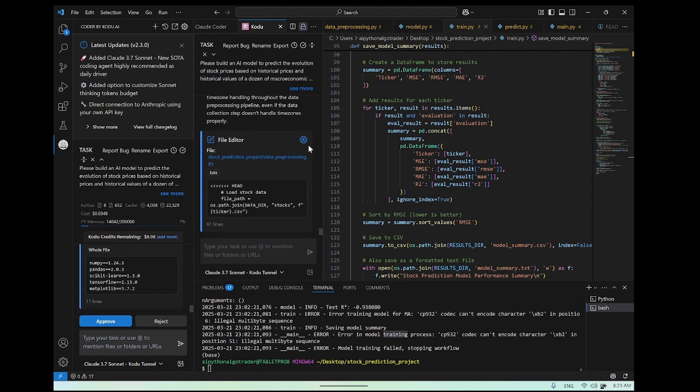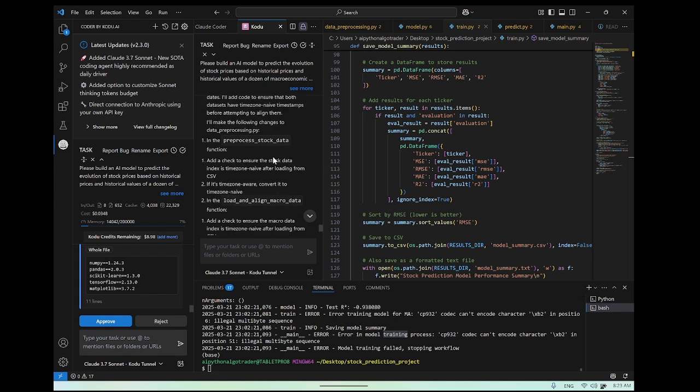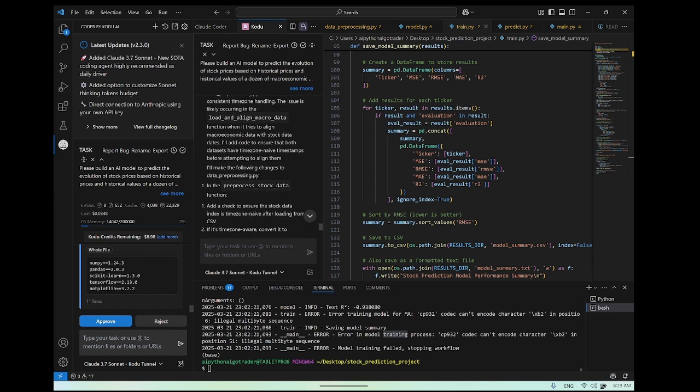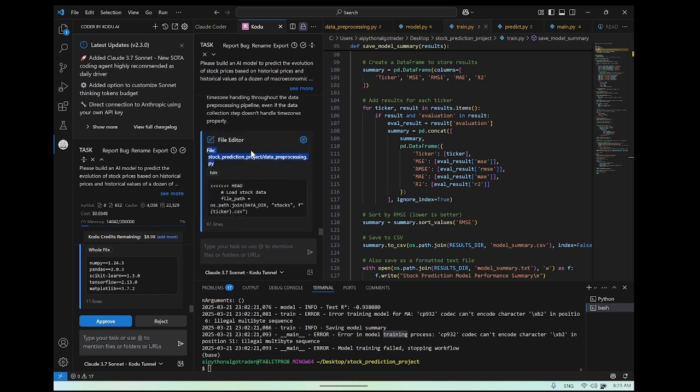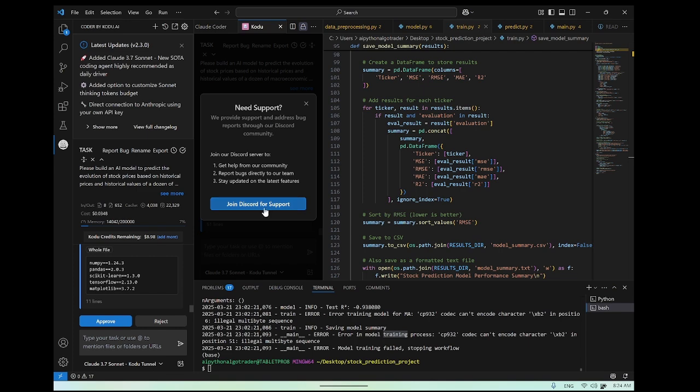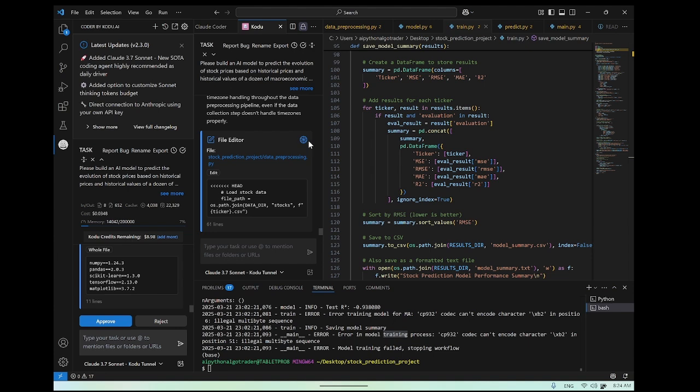Basically, I remember that this was still running last time I was looking at it, so I tried to fix a bug, but the problem is that it looks stuck. Should I report a bug? I need to go to Discord. Well, I could, but I don't think I'm going to right now.